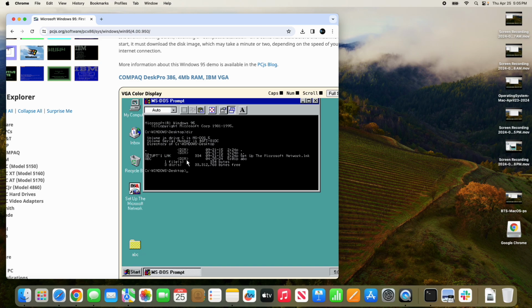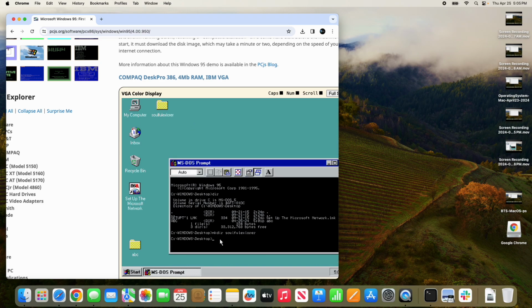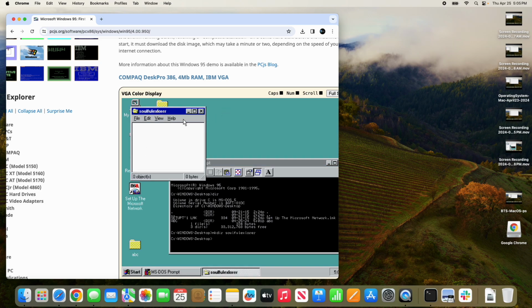It's a directory. So let's say if you want to create one more directory on your desktop, you will write mkdir, which means make directory. And you can write here Soulful Explorer. When you write this, you will see that this directory is created here on the desktop. mkdir means make directory, and I created this directory. Now, if I double click on this directory, it is empty. You see, there are no files.